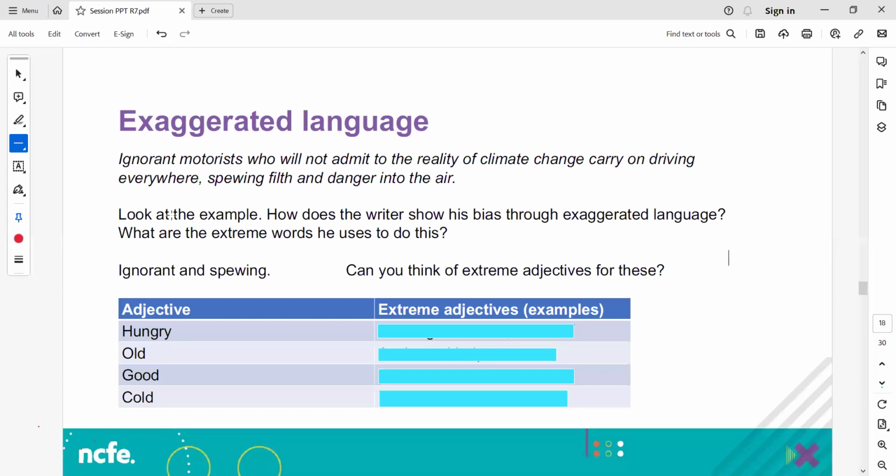So when someone drives, what has he described happening? So we've got spewing filth and danger. Okay, so we've got that exaggerated language. So you need to do some work now. So we've got some adjectives here: hungry, old, good, and cold.